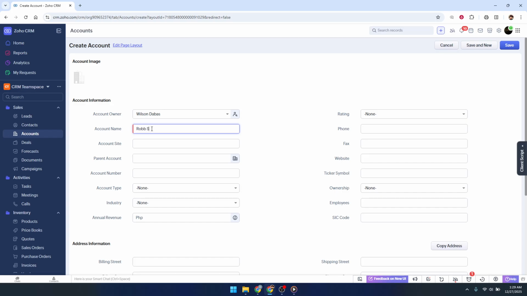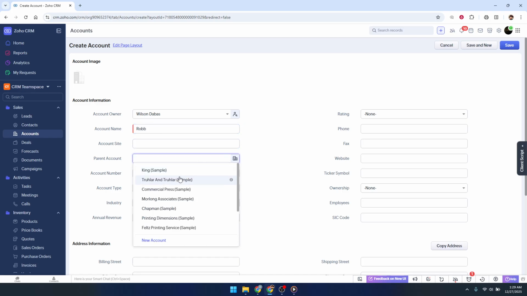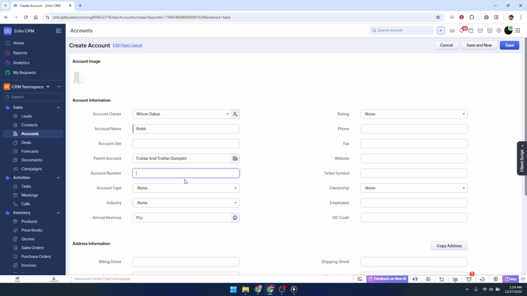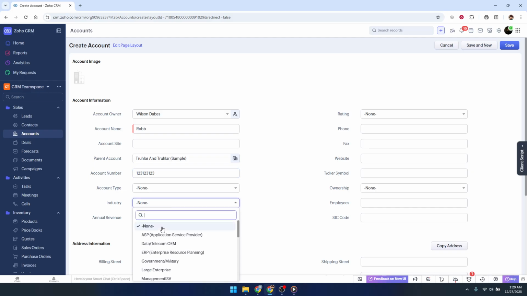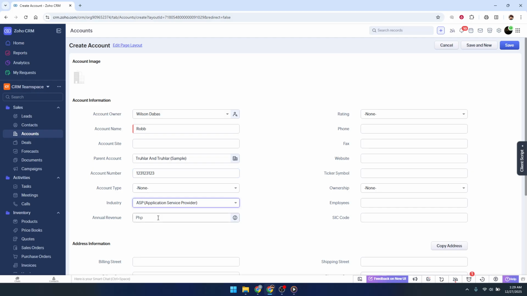Take your time to add accurate information. Enter the main phone number the company uses, and if they have a website, type in the full URL so you can quickly access it from within the CRM. Choose the correct industry from the drop-down if one is available. This helps with reporting and segmentation later on.